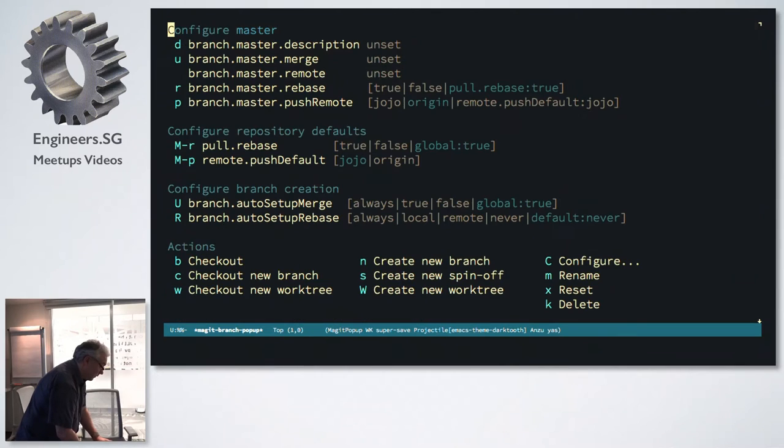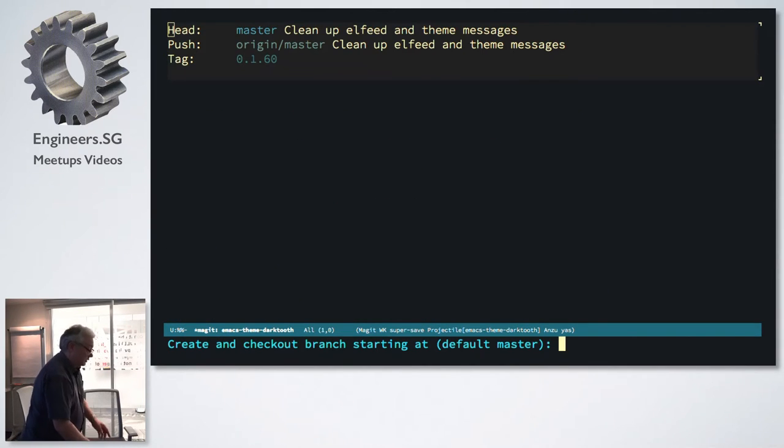Branching, and create. Okay, so sorry, this is create from. So where are we routing our branch from? It doesn't default to where you are. You can specify that, but it will provide the default from where you are.